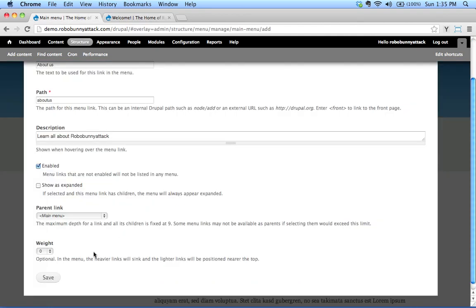And the way Drupal does it is the heavier links will sink to the bottom and the lighter links will be positioned nearer to the top, and you're like, what in the world does that mean? Why don't we just leave it at 0? And then I'll show you, we'll come back to this and I'll demonstrate what happens.